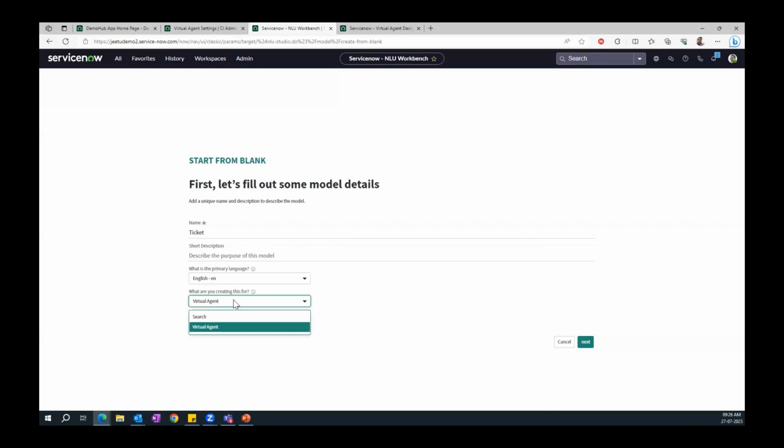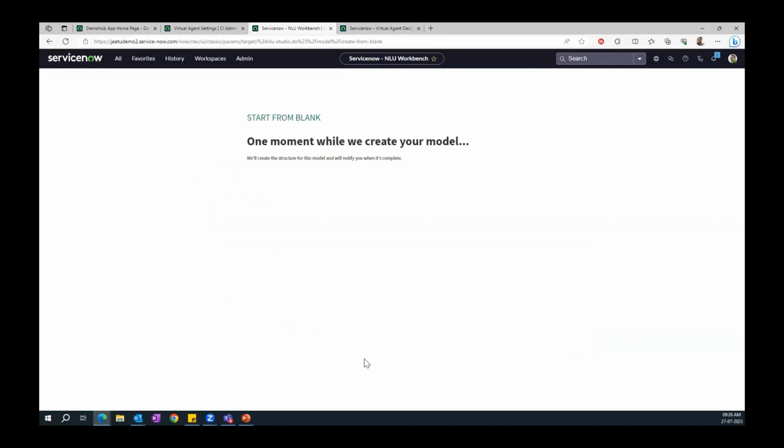What is your purpose behind it? If I want to use this model with virtual agent, then I can select virtual agent, or with AI search, I can select AI search. As of now, let me take the virtual agent option. You can define the business area if you want. As of now, I'm going to select IT. The reason is, if you have many models, then you can easily differentiate which model belongs to which business area. Click next.